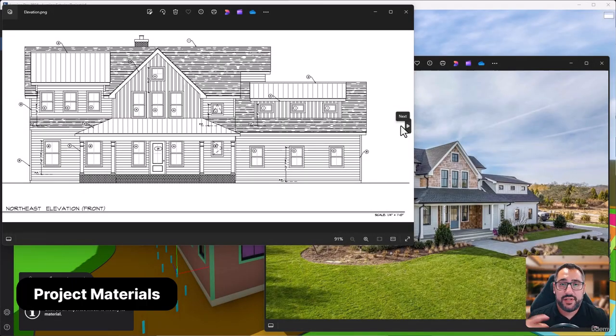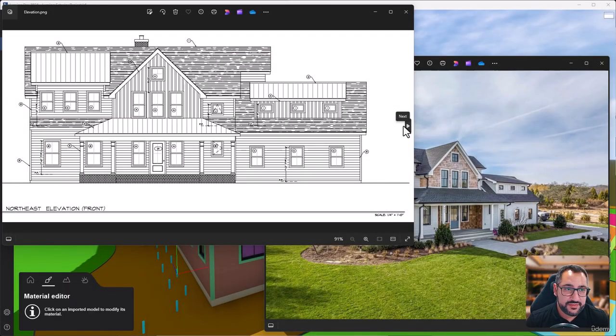All right, so let's talk about adding the materials to our project, right? So in the course resources folder, you'll see that I've included a bunch of images and some textures that we can actually use. This is the elevation that I used to create the 3D model here. And what's interesting about these elevations is this is where all the material information is coming from. If you've never worked with an architect, this is a typical drawing that they'll provide.